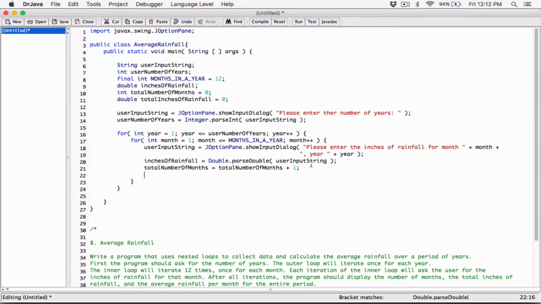Okay, so once we ask for the inches of rainfall and we get it for that month, let's go ahead and add that number to total inches of rainfall. So total inches of rainfall is going to be equal to what's already stored in total inches of rainfall plus inches of rainfall for that month.